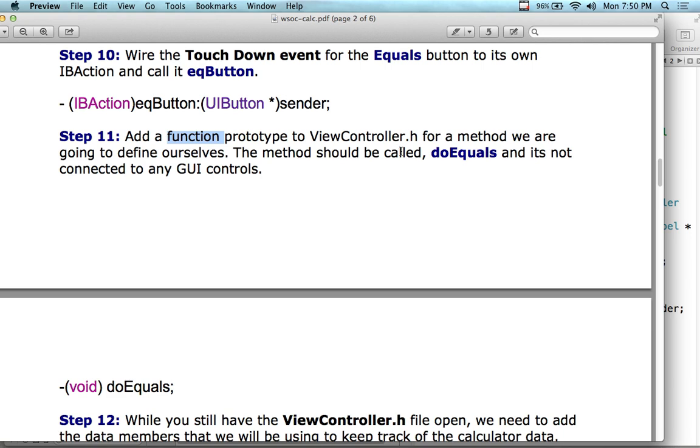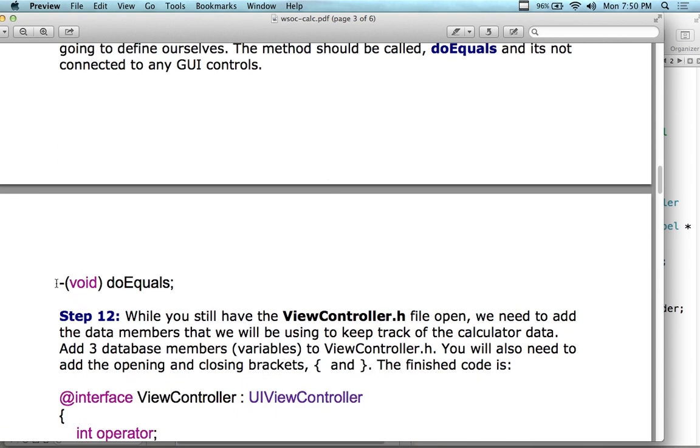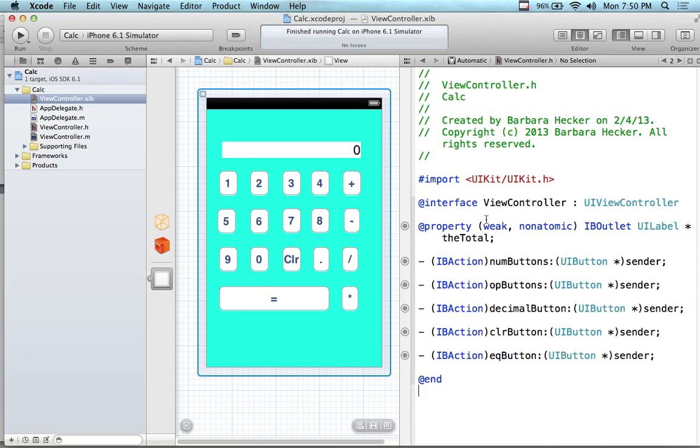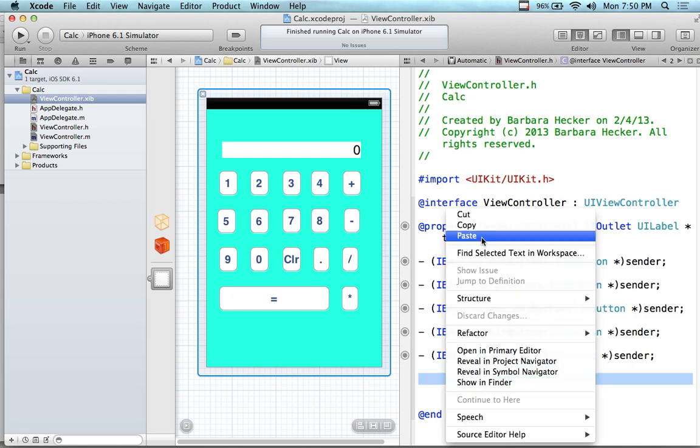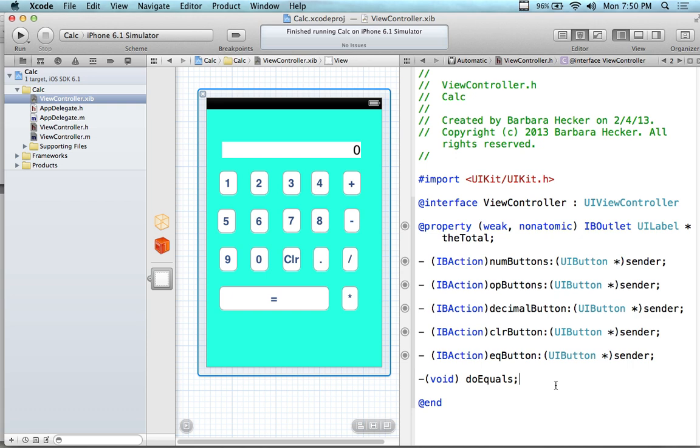We're going to add one to the view controller, and this one's going to be called do equals, so we can just cut and paste this one here. Make sure you're putting it into the .h file. I like to put the properties on the top, because that's where the data is, and then the member functions that are associated with the GUI. And then underneath it, I'll put in here do equals, which is my own user-defined function. So we're creating a method that's not being controlled by the GUI. We know when someone presses the equals, we're going to have to do this calculation.